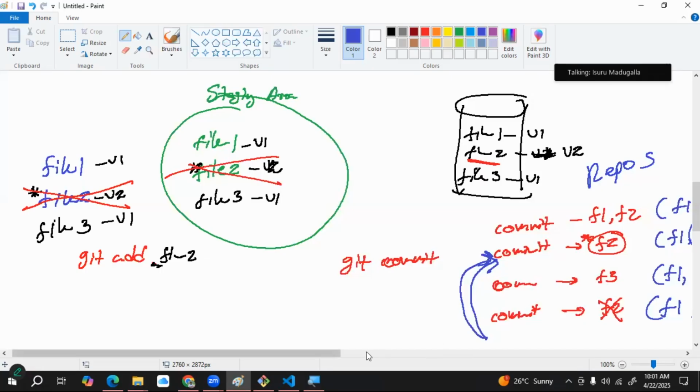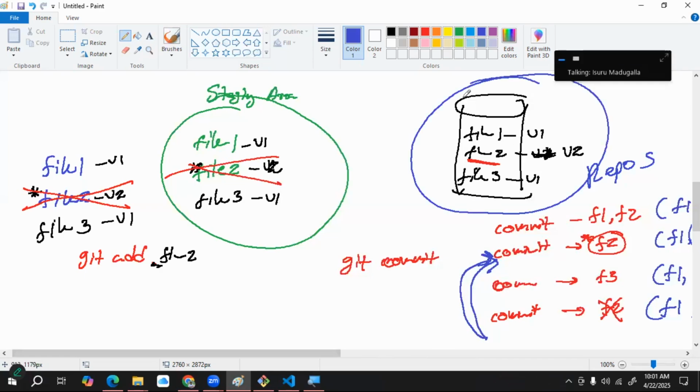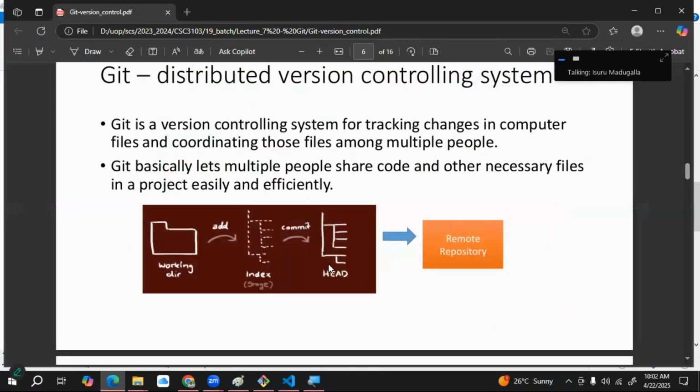The next one is that this history is only stored inside your local device. Right now, this history is only stored inside your local device, right?